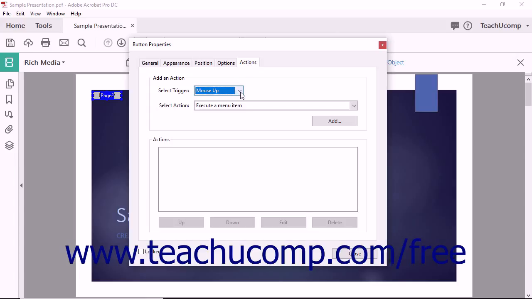Click the Select Trigger drop-down menu to choose the interactive event that makes the associated action happen. The mouse up event is very commonly used to associate an action with the release of a mouse button after a user clicks the button. Mouse down is also used for the same purpose, but is triggered by the downward clicking of the mouse button versus the release of the button.